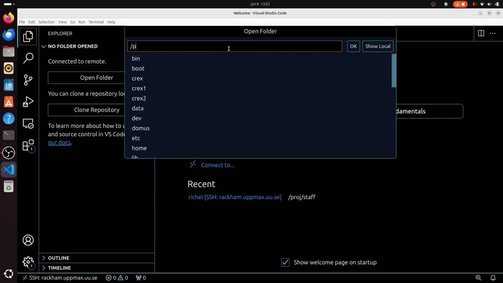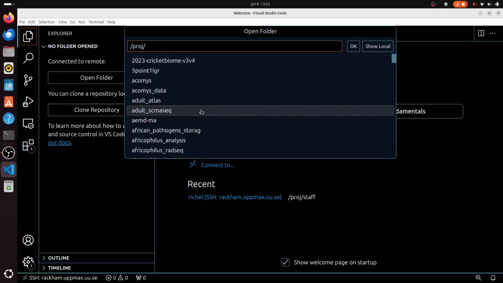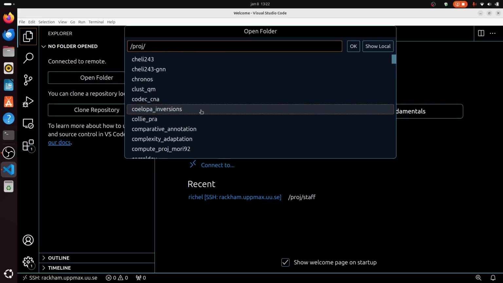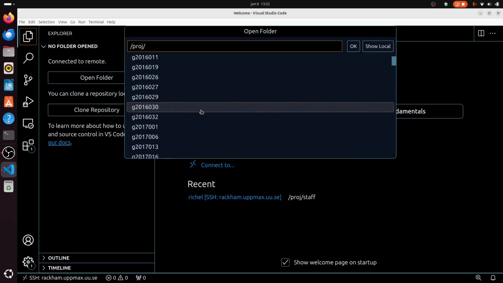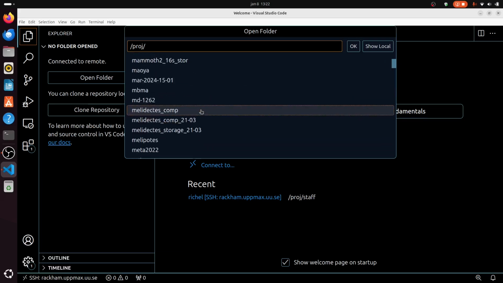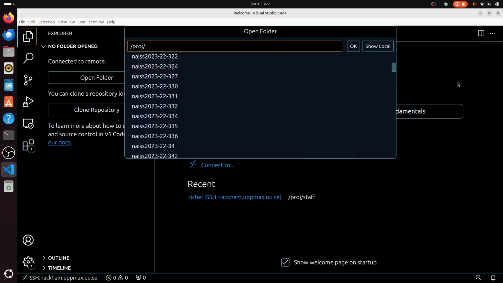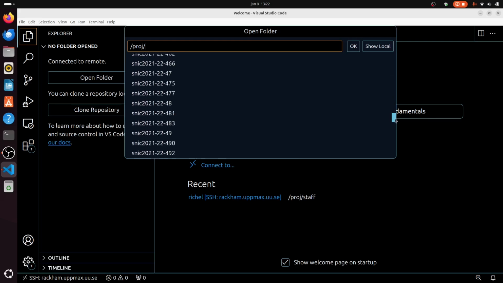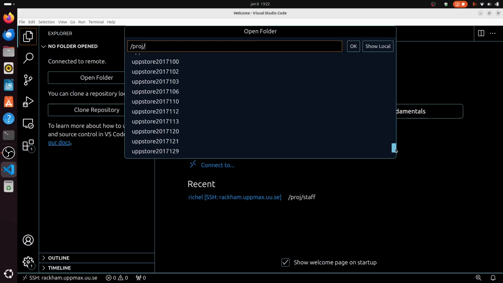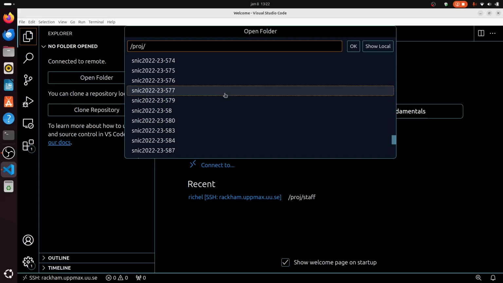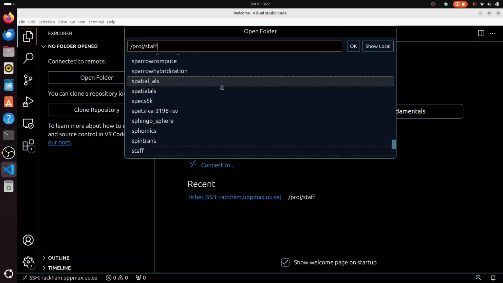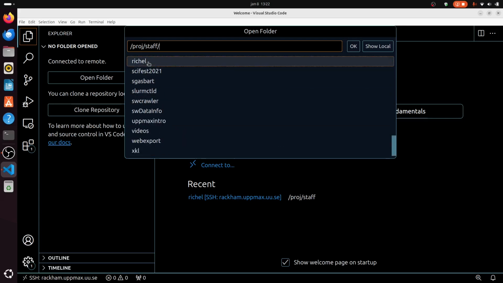If I change this to /proj to see all the projects, it will take a look at what is in that proj folder. And here we see the project with the name, and here we see the other projects. Here we have the nice projects, like the more general projects. But we have also like the SNIC projects and the Upmax projects. Alright, so I'm going to use staff because I'm staff. So I'm just going to go there, and I have my own folder there.